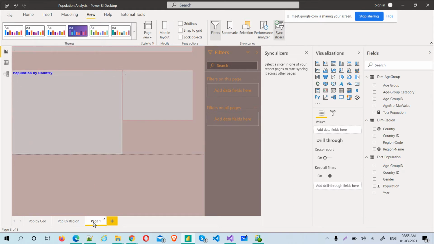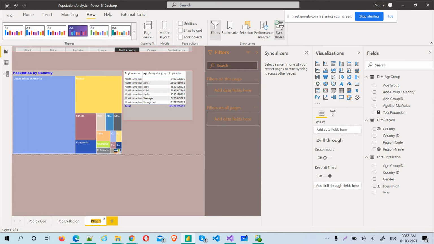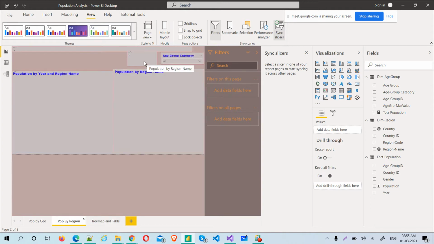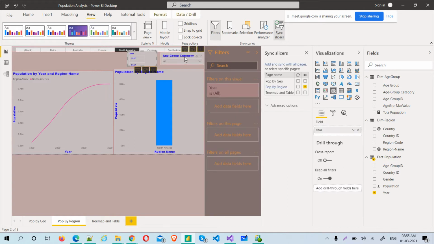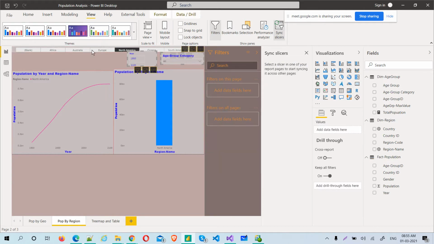Let me rename this: what it is, a tree map and table. We have just created two things here, and with the sync slicers, you can select all the slicers and make them apply across all the other reports. Let's say you have three sync slicers, right? Just let me select one.